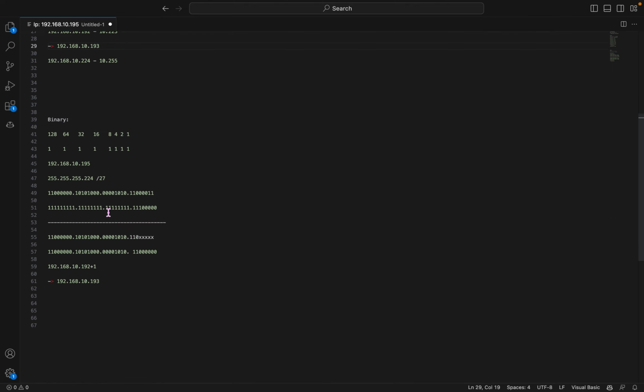Another way of doing it is the binary one, which I think is somehow easier to understand and calculate. So we have 8 bits, and from the right side, every bit has the value 1, 2, 4, 8, 16, 32, 64, 128. You already know this. Now we have this IP address and the mask. Sometimes it has this /27 beside the mask address. This just means how many ones there are in the binary.